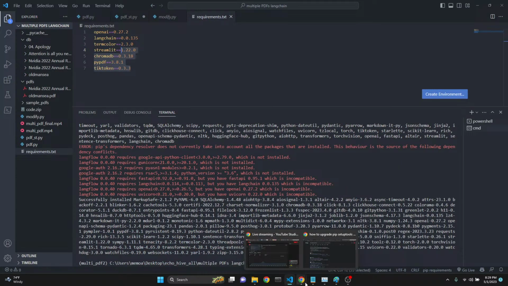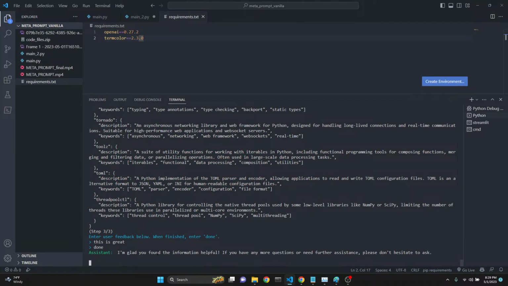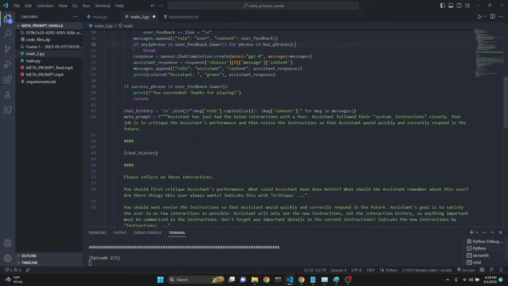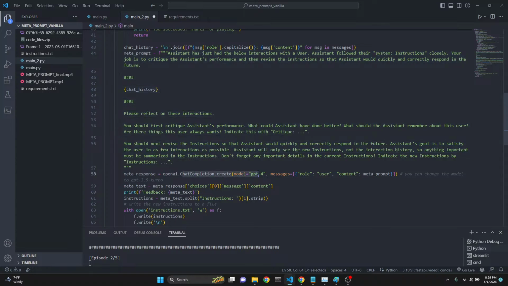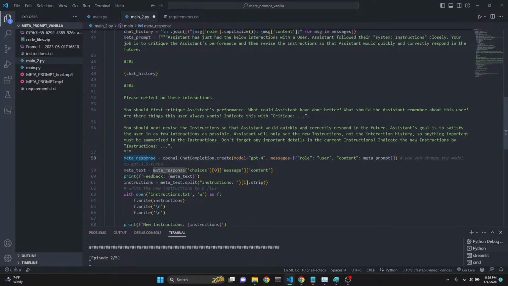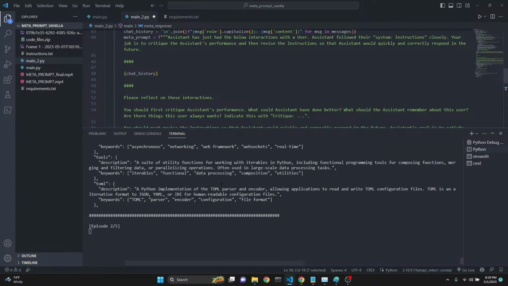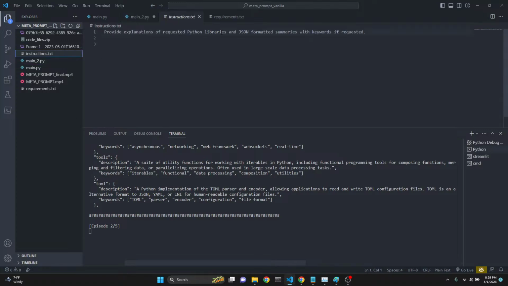And while we're seeing what happens with the meta prompt, oh okay, see, it said, I'm glad you found the information helpful. So now we are going to the next part where the meta prompt kicks in, and yep, this prompt kicked in, made another call to GPT-4, fed the meta response. Meta response returns critique and instructions. I think we lost it here. Terminal sometimes erases, but essentially this was the system message it created: provide explanations of requested Python libraries and JSON formatted summaries with keywords if requested. So this is pretty cool.